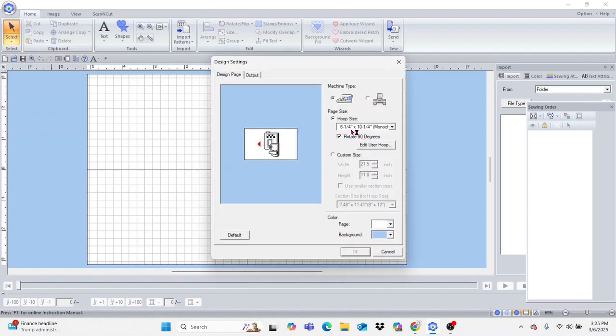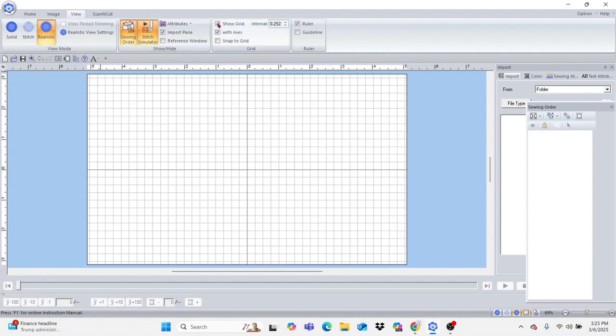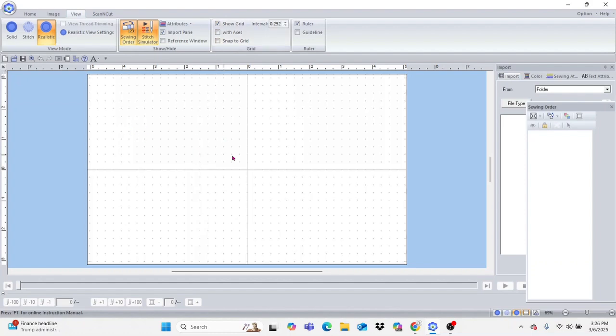So I have this set for 6 1/4 by 10 1/4, which is not my largest hoop on my machine, but it's a good size hoop for what I want to do today. That's what I used the last time. The other thing that I've got set up on here is if you come up here to the corner where it says view and you hit view, you can say show grid with axis. If you turn that off, you get dots. I don't know, the dots aren't all that helpful.